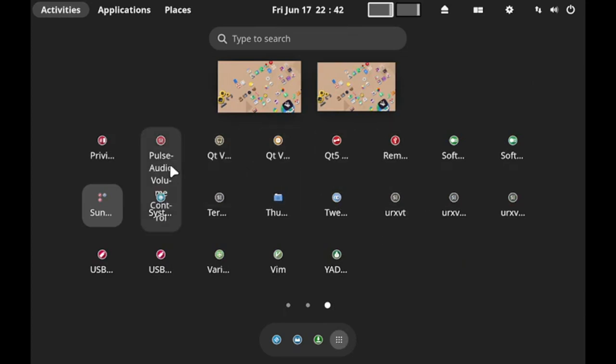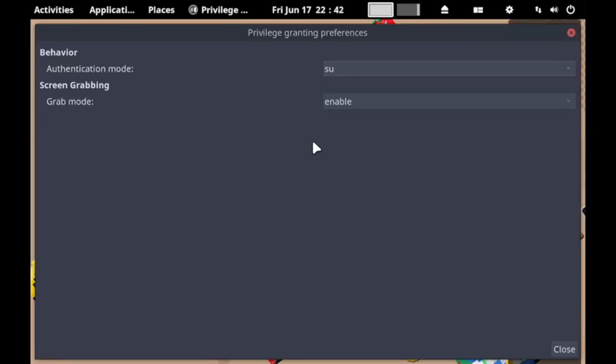Okay, so pulse audio control is there, privilege granting is there. Let us check out this. What is this? Okay, privilege granting services, authentication mode su, grab mode is enabled. I have not seen this application anywhere in any other distros. This is the first time I'm seeing this. Let me check out. Okay, su or sudo.